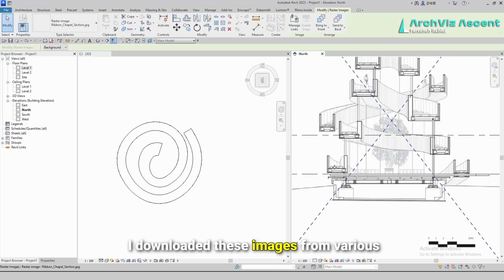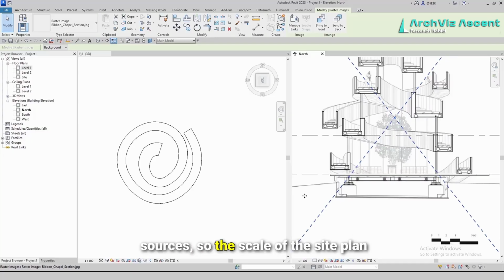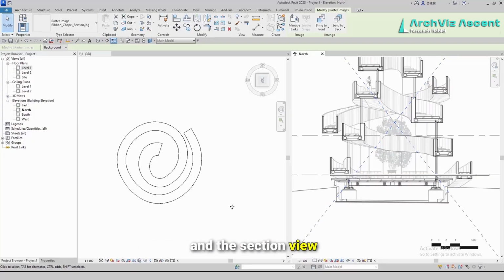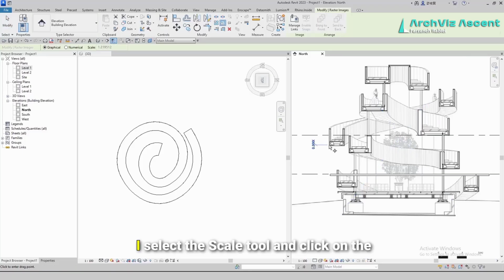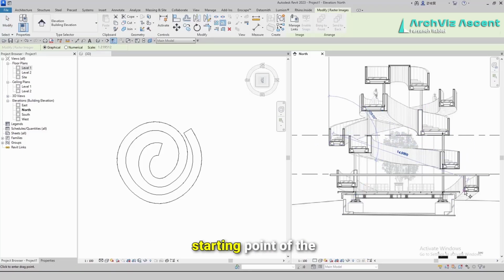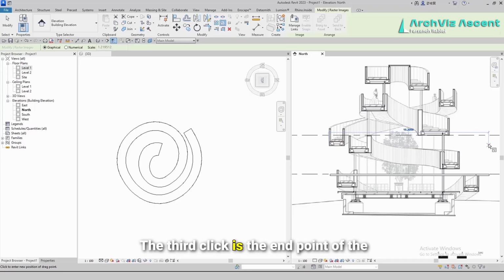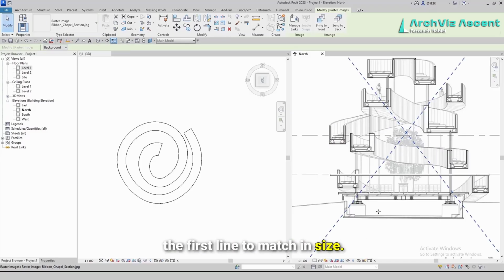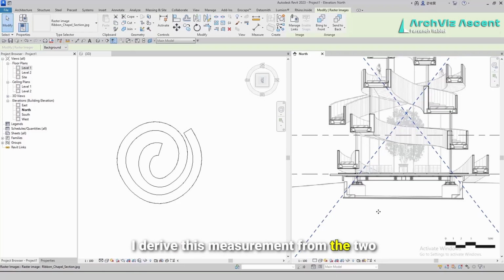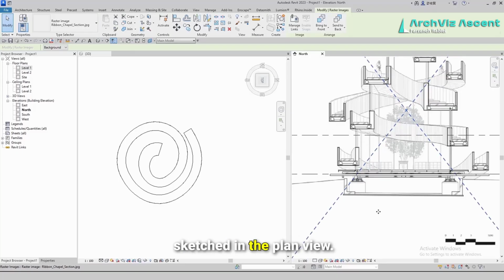I downloaded these images from various sources, so the scale of the site plan and the section view is slightly different. To unify them, I click on the image. I select the scale tool and click on the starting point of the imaginary line I want to change. Then I click on the endpoint of that imaginary line. The third click is the endpoint of the imaginary line that I want the first line to match in size. I derived this measurement from the 2 endpoints of the floor I sketched in the plan view.